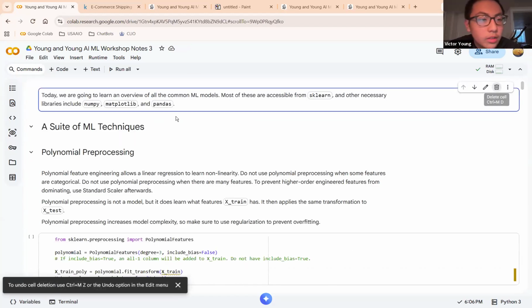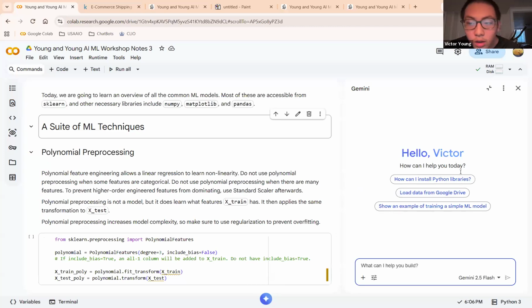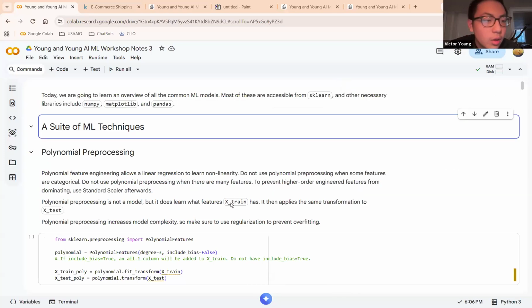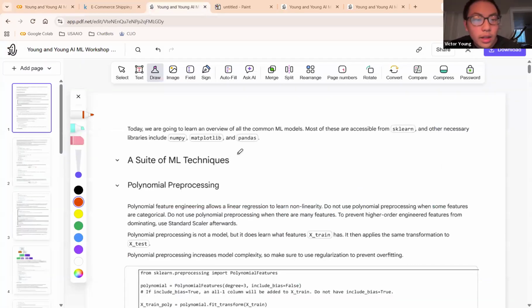Okay. Other than that, there are also some other things, like you can code with AI right here. You can open Gemini and all of that. But I think that is the most important things about Colab, a short little introduction. Okay, now let's get into today's notes.